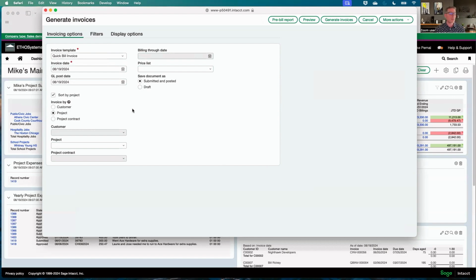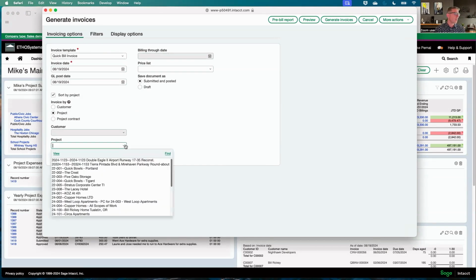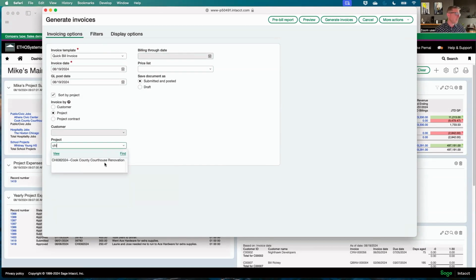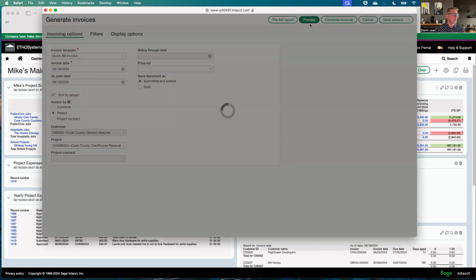But I'm going to select the project I'd like to do this for, and I know the project I'd like it to be for. So we're going to do this for this Cook County Courthouse, and I'm then going to click preview. So I have it submitted and posted, not draft. I'm just going to have it submit posted, but I'm going to do a preview here.